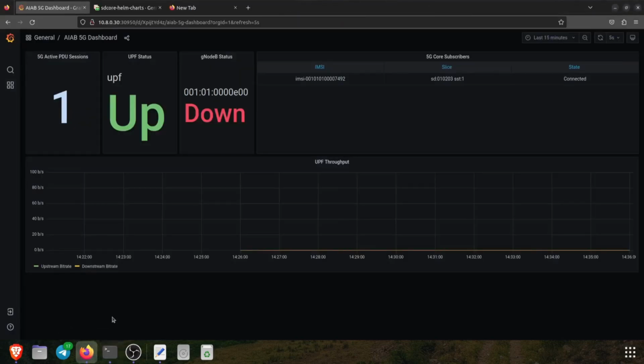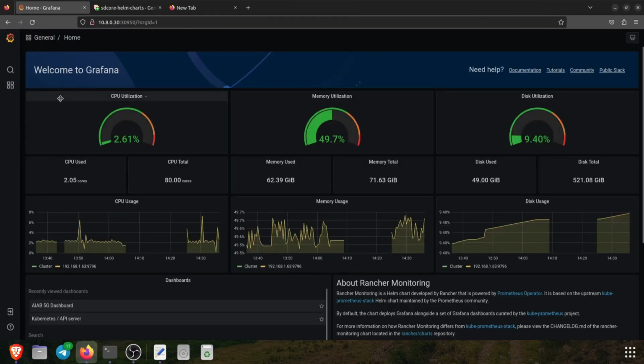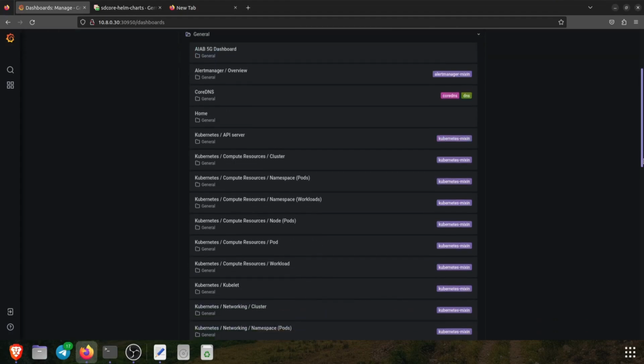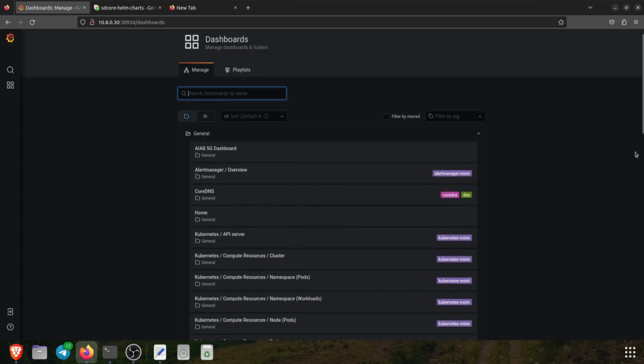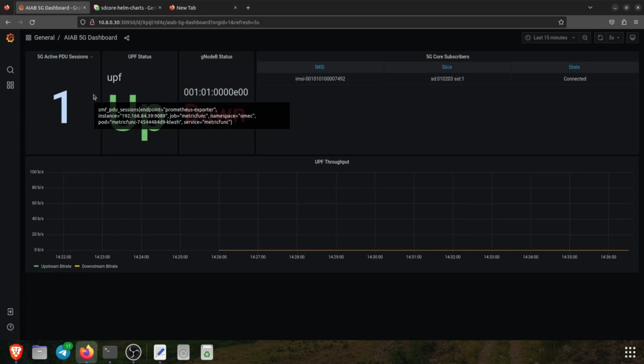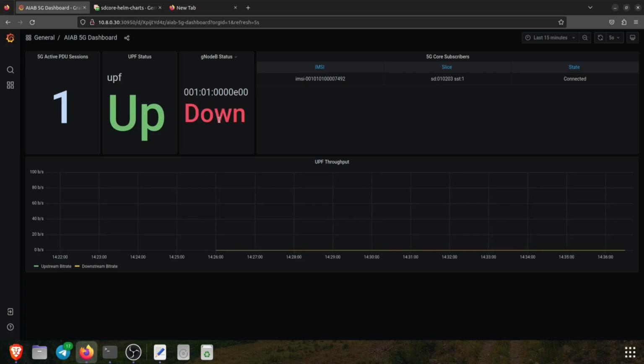Next, we will be looking at Grafana, because it provides us with the utilization of our resources. Then we will go over here, and you can see all the services. Again, we have one active PDU session from before. Our UPF status is currently up, the gNodeB status is currently down, and now I will be taking you to the lab where we are going to show you the rest of the deployment.